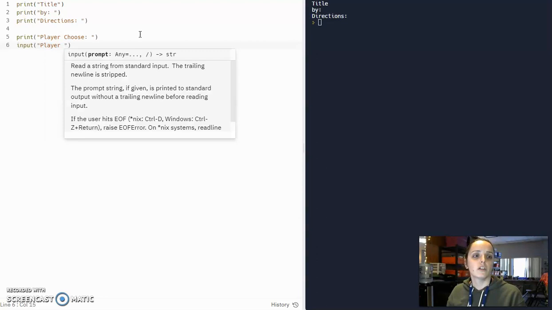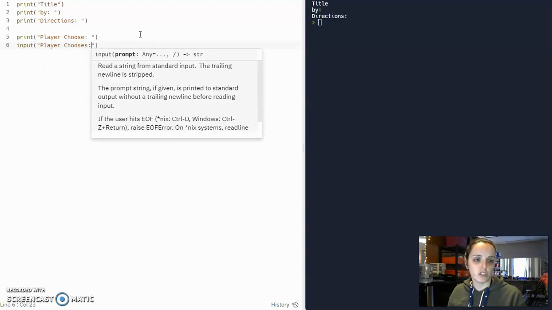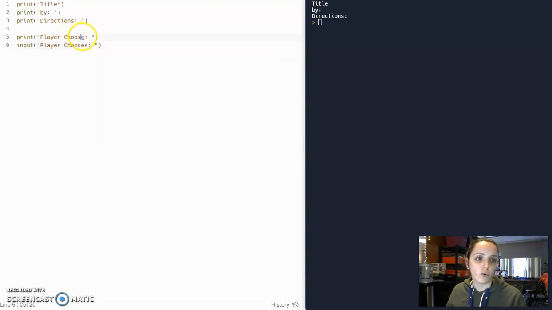Player, and I didn't do chooses. That's just a little bit of grammar on mine. So I'm going to do that. So a print statement of player chooses versus an input of player chooses. And let's see the difference. Note how I added this white space, but it's not printing here. If I want to print a white space, that's where I need to do /n.